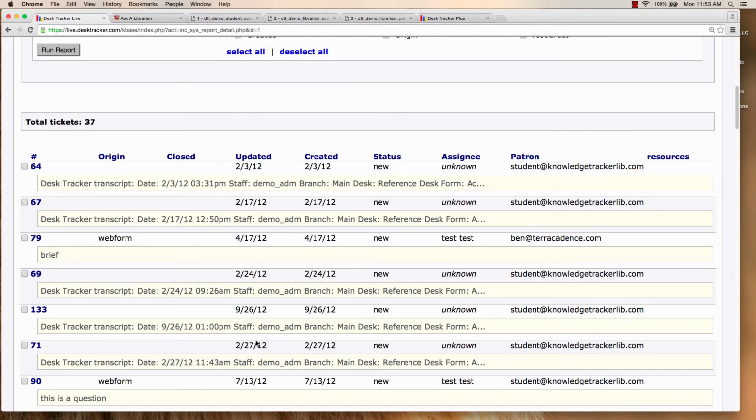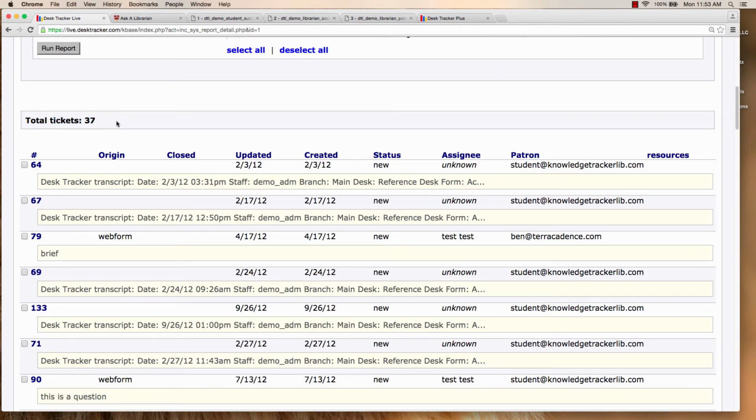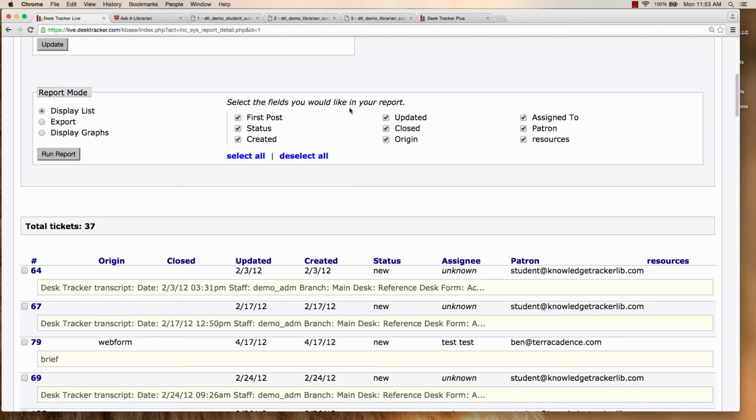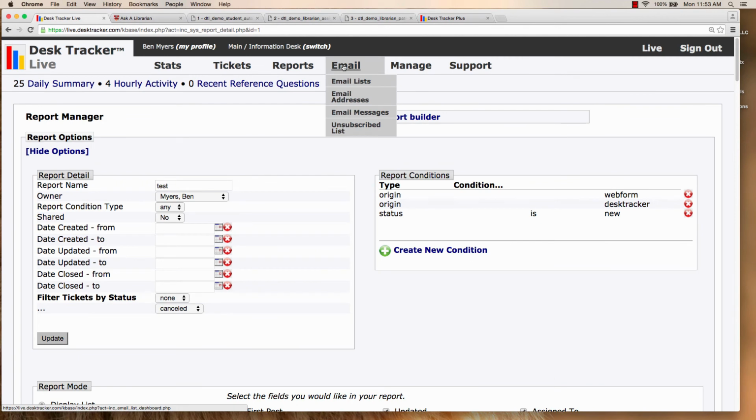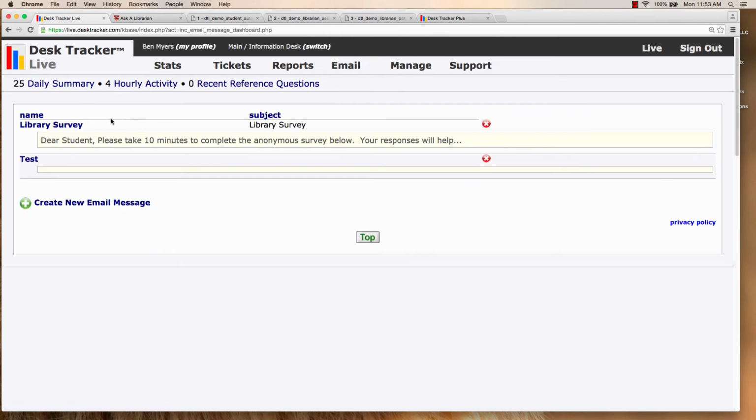And it pulled 37 tickets that matched the report fields that I was looking for. And I can click on each ticket and see the transcript. Also within DeskTracker Plus, you have the ability to send surveys. So for example, I will go to email messages, and here's a survey that I created.